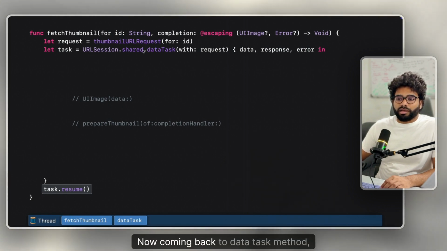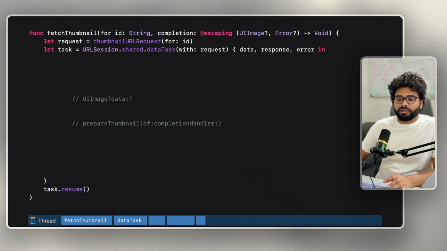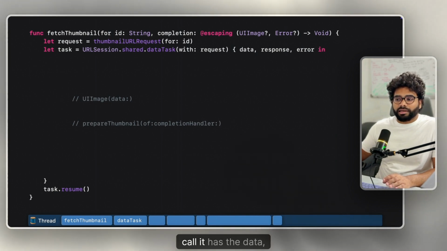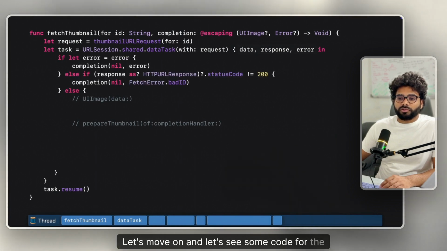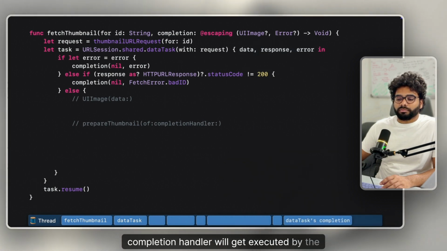Now, coming back to the data task method, it will start executing, and it can suspend the data task execution in between and do some other task as well. And once the data task method is done making the API call and has the data, it will call its completion handler with the data, response, and error. Let's move on and see some code for the completion handler, that is the data, response, and error. And this will get onto the thread and the completion handler will get executed by the thread.